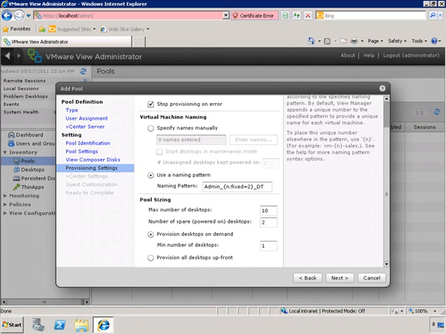Since we'll rarely have 10 users connected at one time, we'll go ahead and select Provision Desktops on Demand, which gives us the option to now define our minimum number of desktops. In this scenario, we'll know on a daily basis we'll usually have 5 users connected, so let's go ahead and make that our minimum. This ensures that on a typical day, every user will have a desktop ready and waiting for them. Now that we got all of our provisioning settings set up, we can move on to the next step.